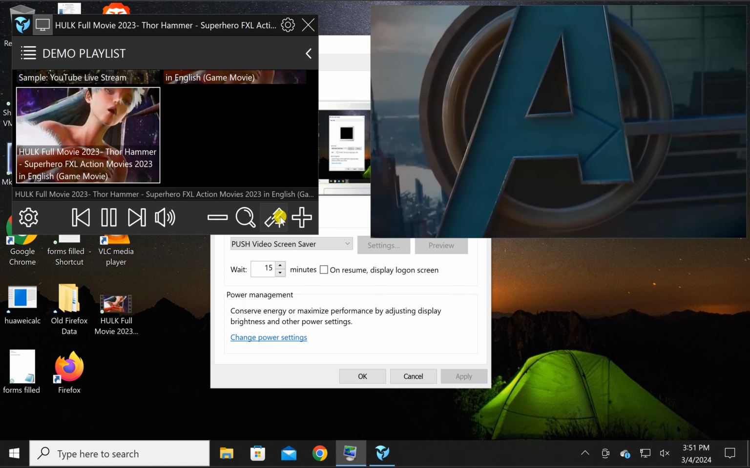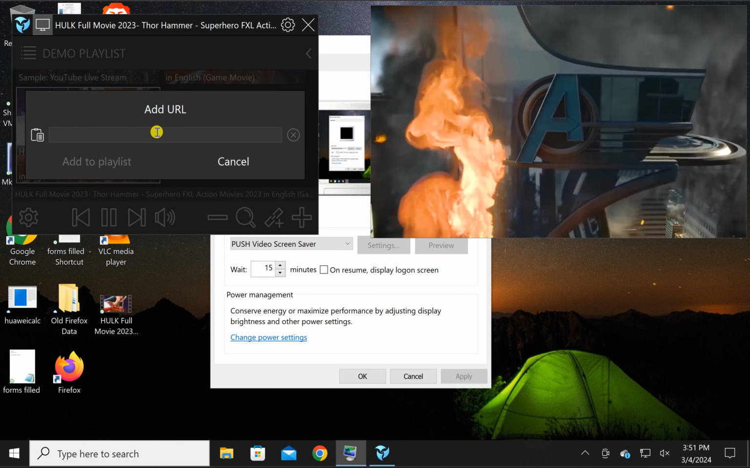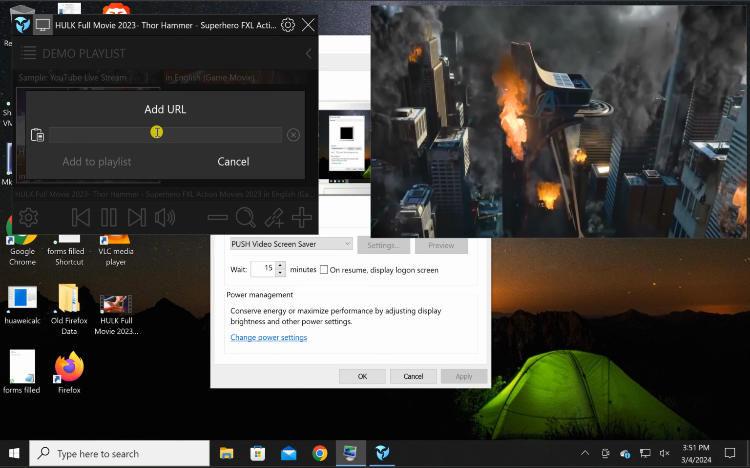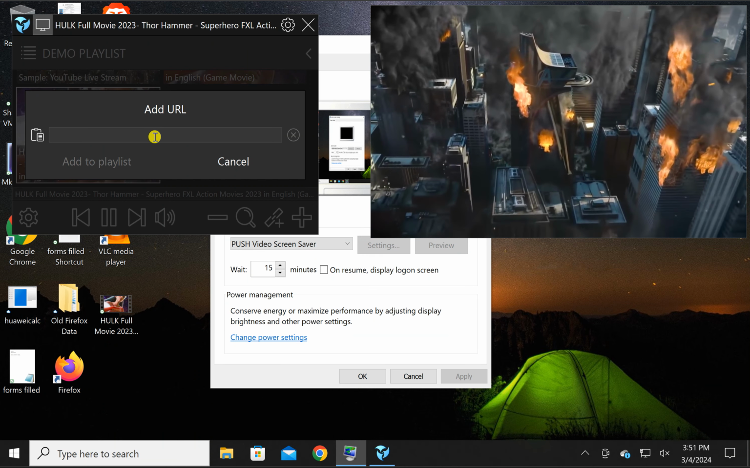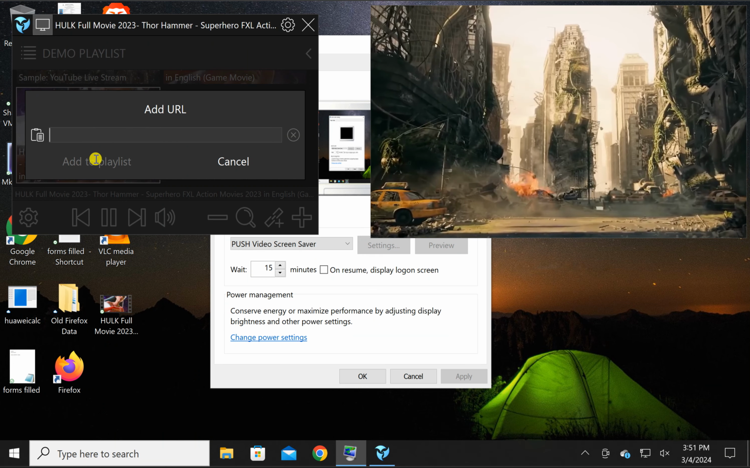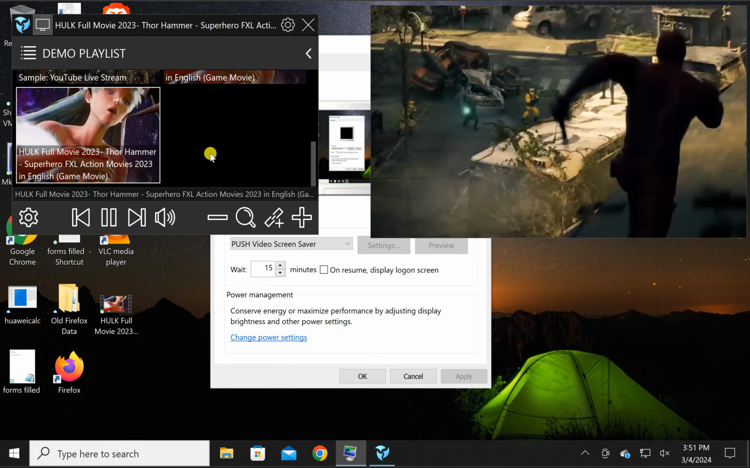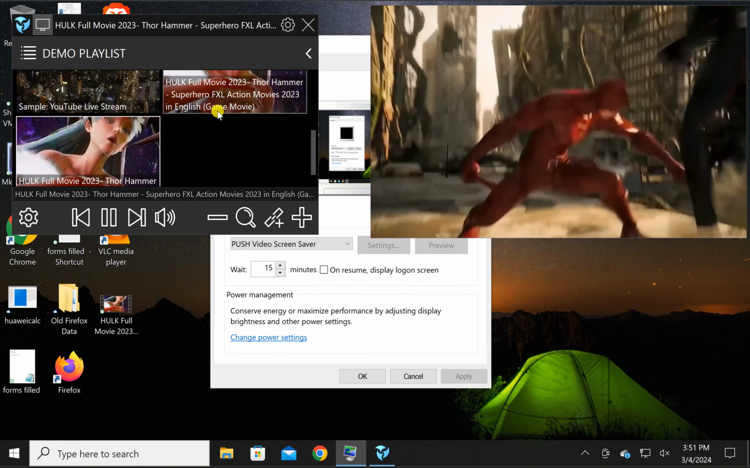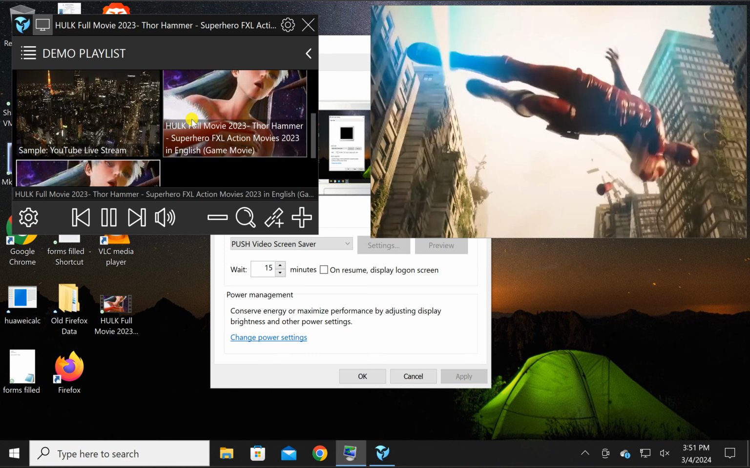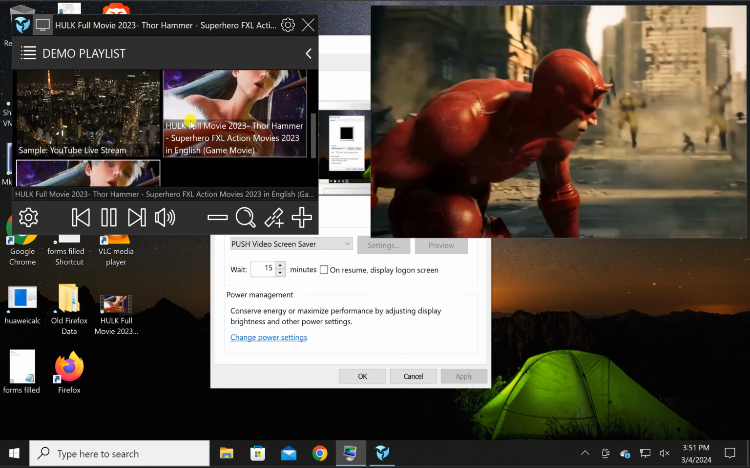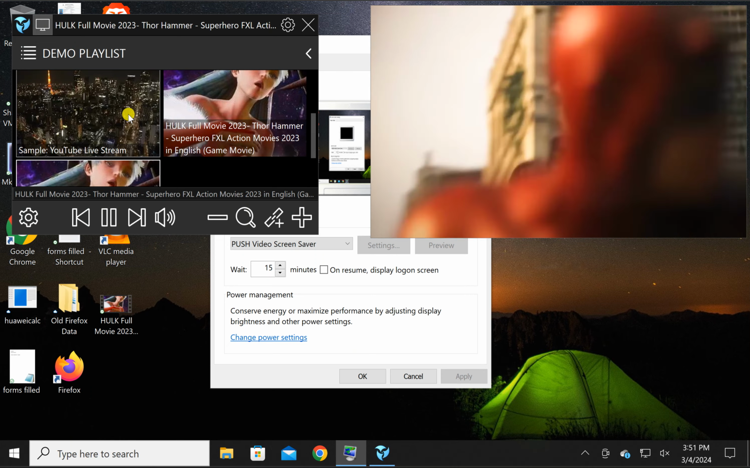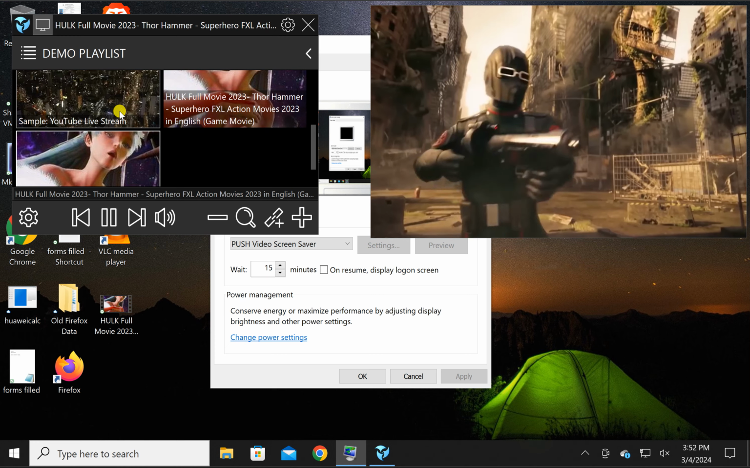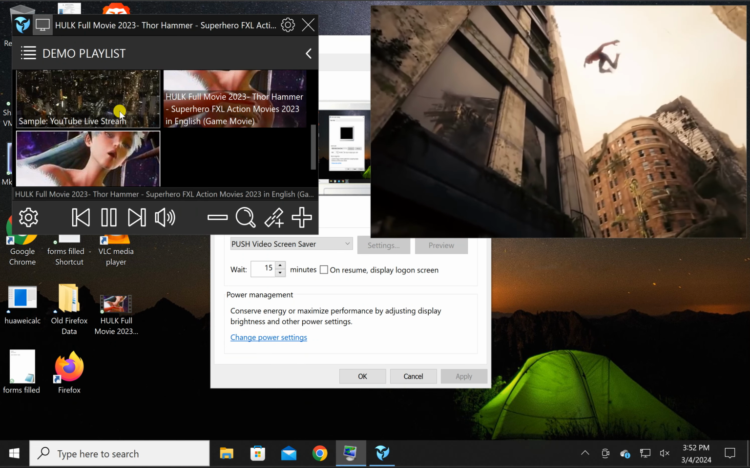Here you can click on this icon to add a video from URL. Suppose you love a video from YouTube, just copy that video URL and paste it here and click on add to playlist to add that video in this playlist. And after that you can select that video to make it as a screensaver on your Windows 10 PC. It also supports zip file. In case you have a zip file, you can set it as your Windows 10 screensaver.